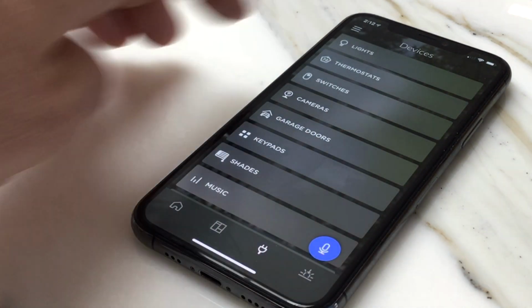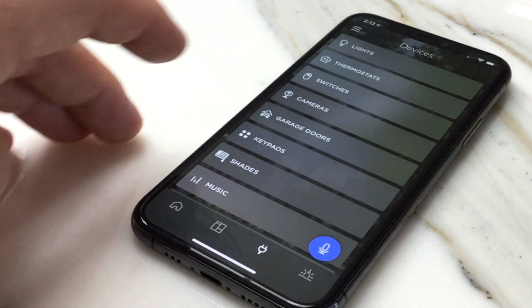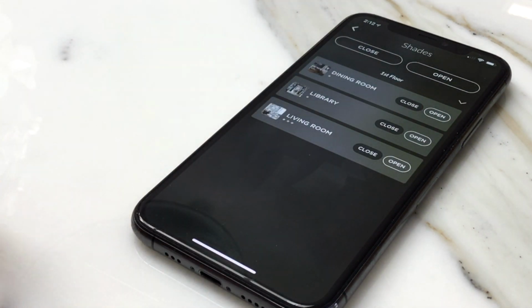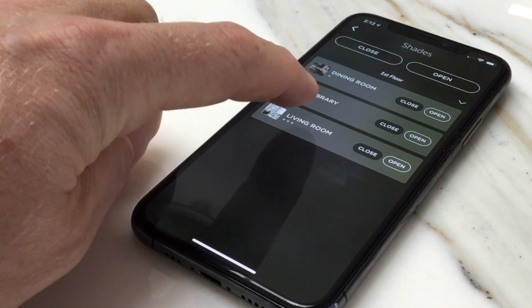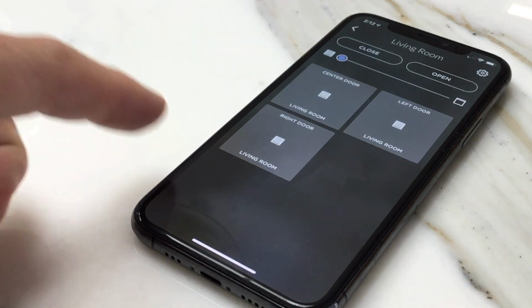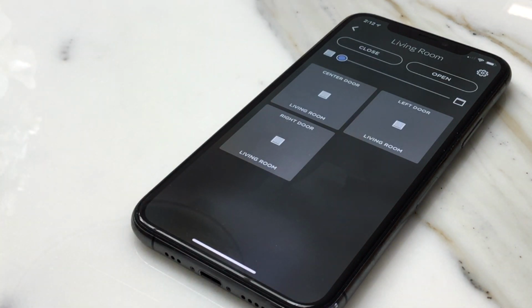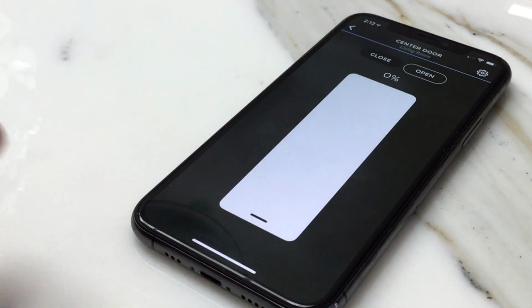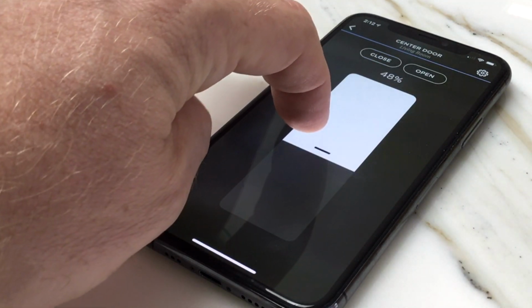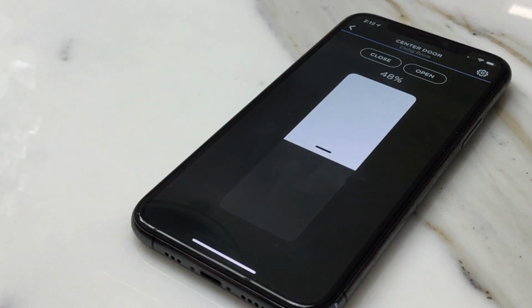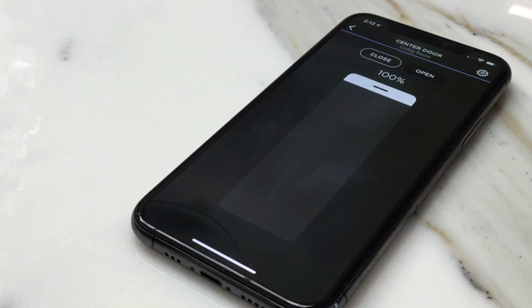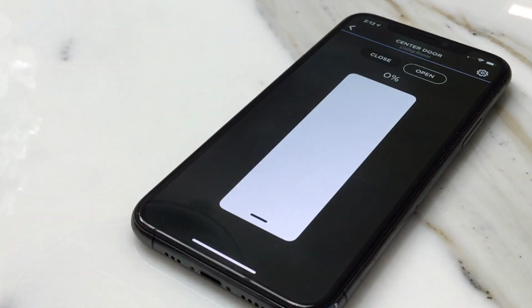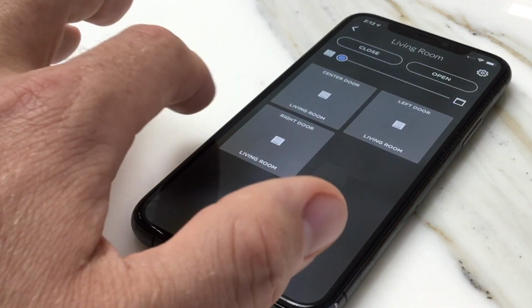Swipe back, we've got a bunch of other controls. So I'll show you shades for an example. Those are going by room. If I go into living room, here we've got 3 different shades. Basically the left door, right door, and the center. I can control all the shades at once using the slider on the top, or I can go into any individual shade. In this case, I can say, let's open it about halfway. I can open it all the way, or I can put it back and close it. So really simple to use navigation.